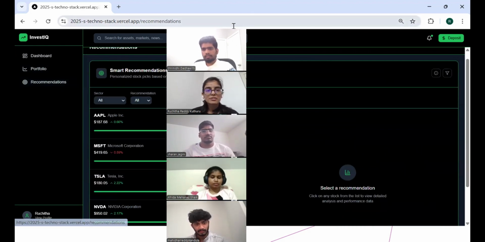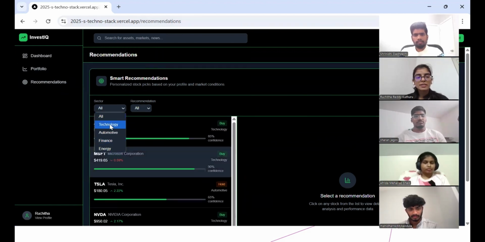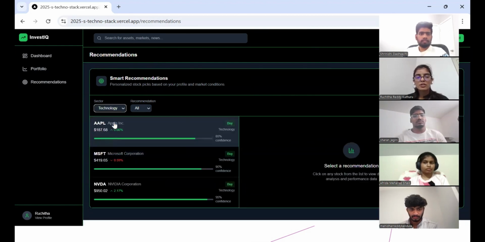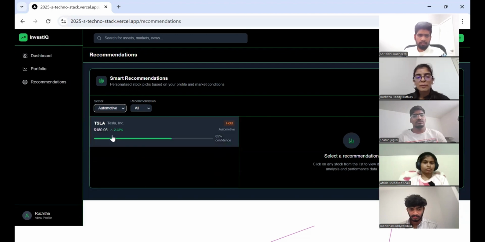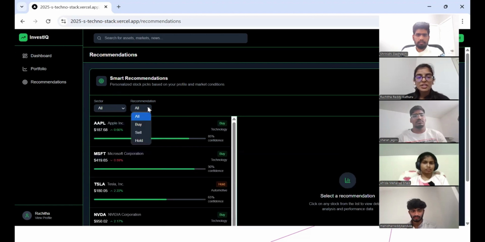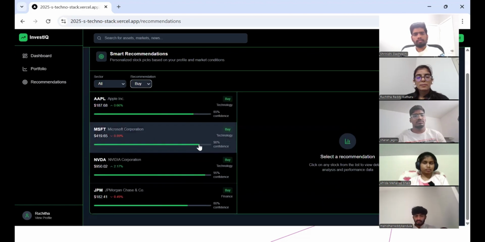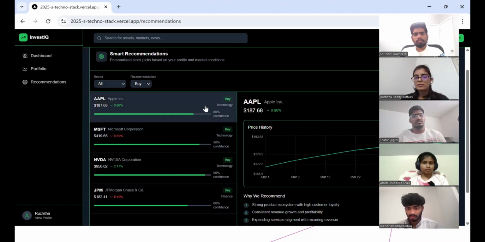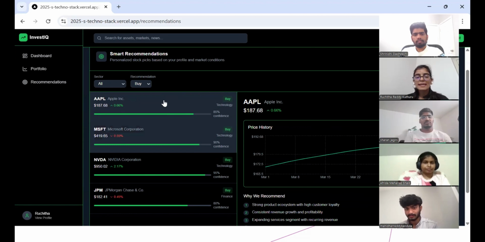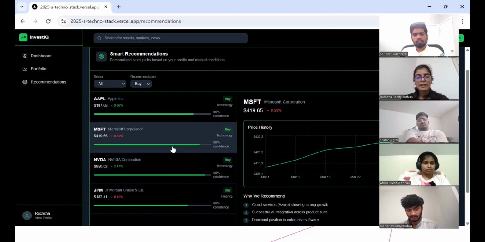Then next comes the recommendations. Here we can sort it based on, as I said, what the company's technology is about. Then is it an automobile company, something like that. We can sort it here. And in the recommendation we also have filters. Suppose this is the Apple company stock. This is in the profit. So our application says this is in the profit, you can buy it. In the same way, it goes for Microsoft and JPMC and all.